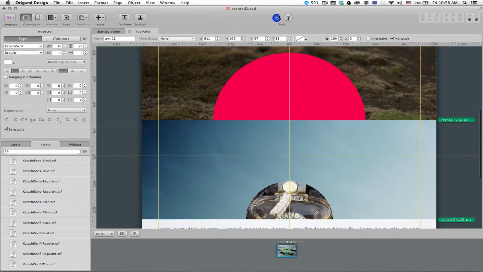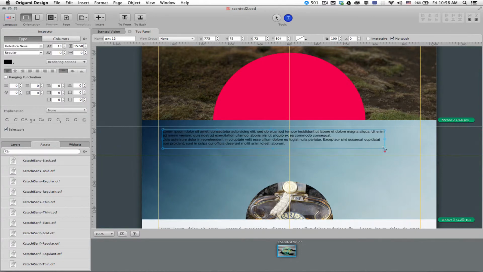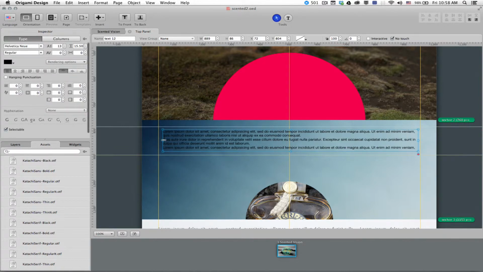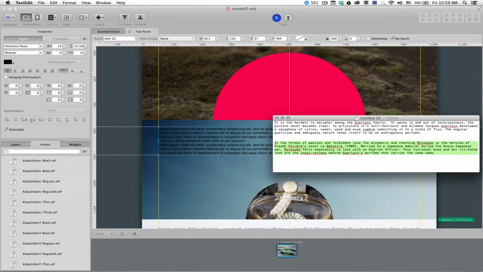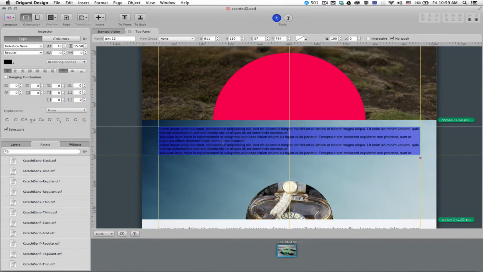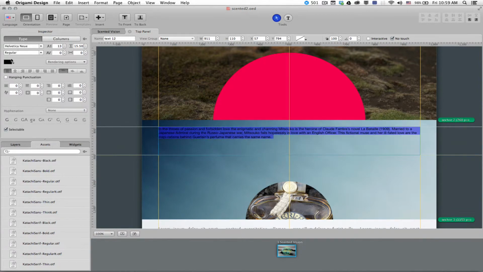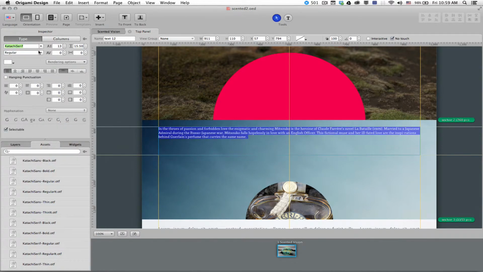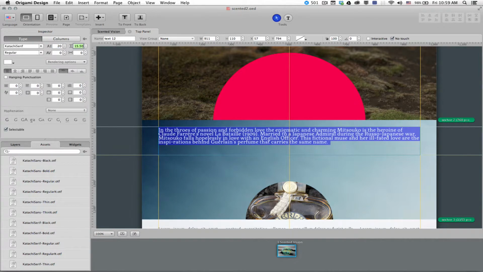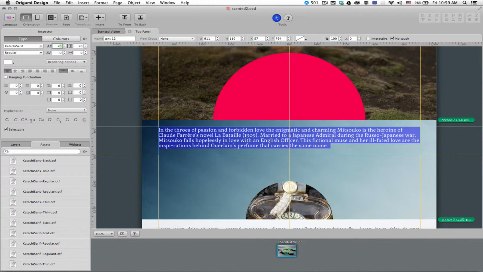So we're going to go down here and add a second text box. So I've set my guides here as well. Now I have my text in there. I need to go and get my real text. I'll copy and paste it. Set the color to white. Change it to Hitachi Serif. And 20/16. No. 16/20.